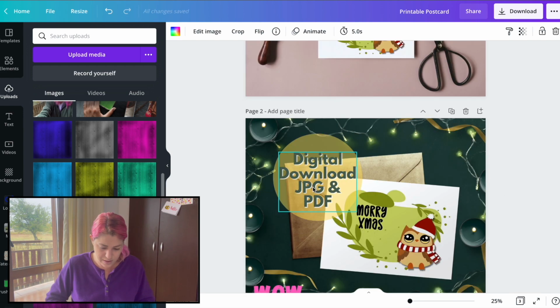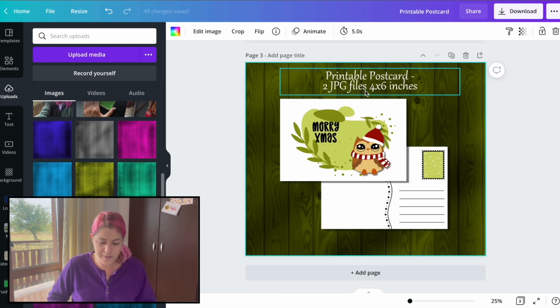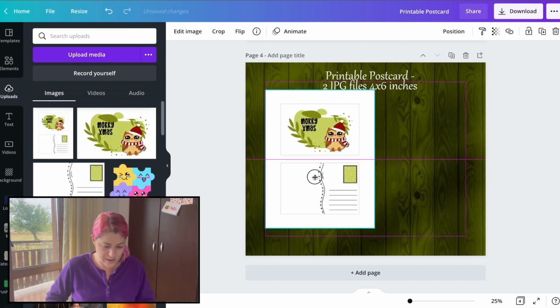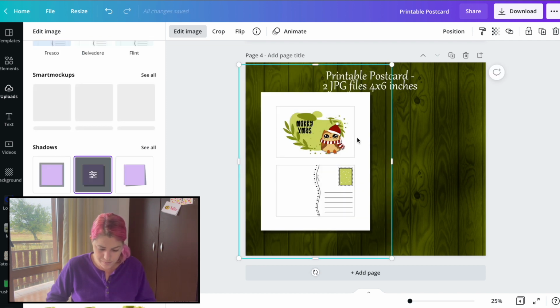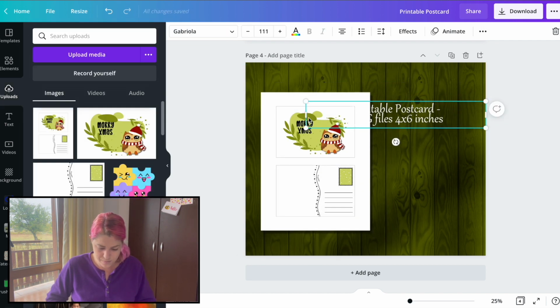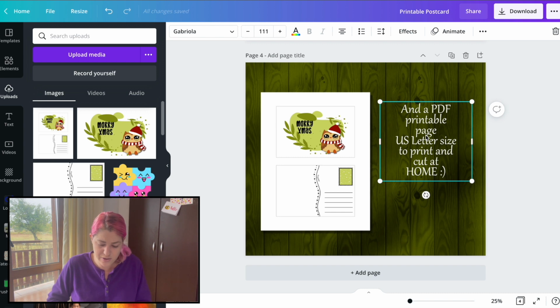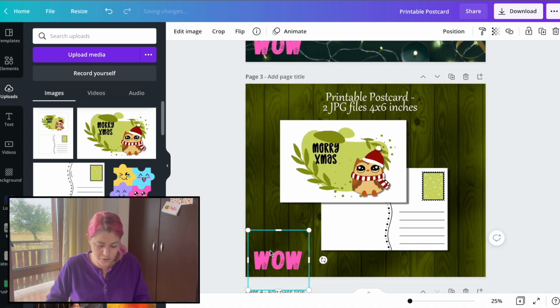And grab a piece of text and write down printable postcard, 2 JPEG files, 4 by 6 inches, which is this. And then I'm going to copy this, delete this, grab the US letter size, again give it a drop shadow. And write down, and a PDF printable page, US letter size to print and cut at home. Of course, do not forget your logo.